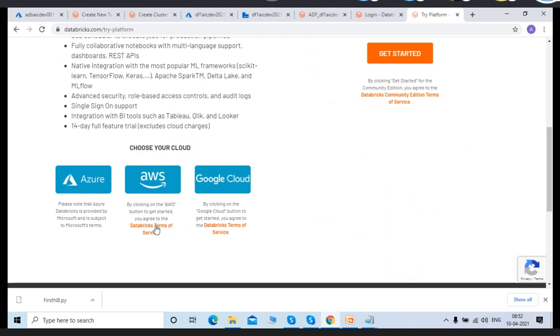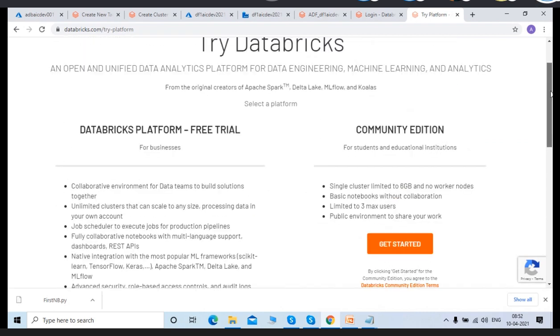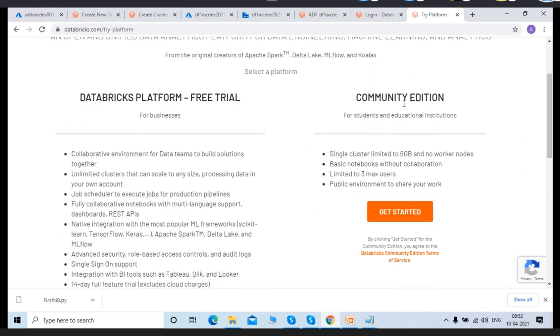But unfortunately here we don't have the option to create the cluster. They clearly mentioned that the 14-day full features trial excludes cloud charges. If you're creating this in Azure, it is equivalent to your Azure Databricks only. Let me go and use the community edition. Single cluster limited to 16 GB and no worker nodes, basic notebooks without collaboration. Limited to 3 maximum users we can create. Public environment to share your work.